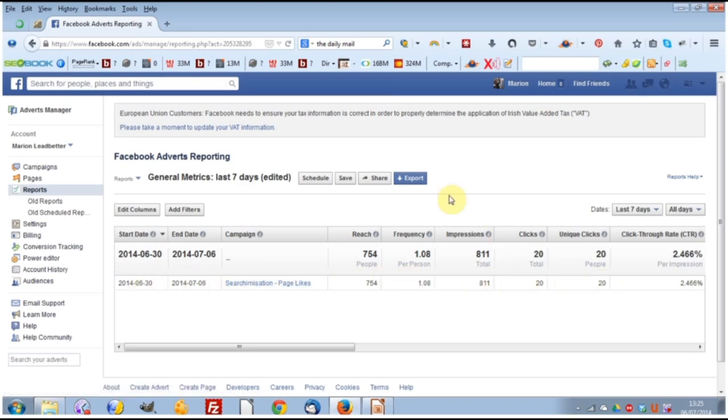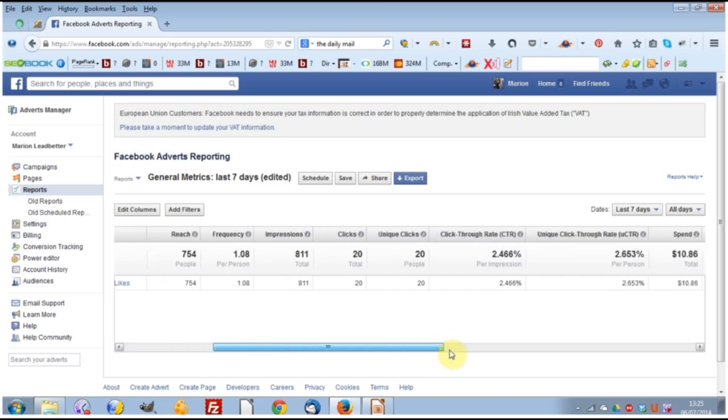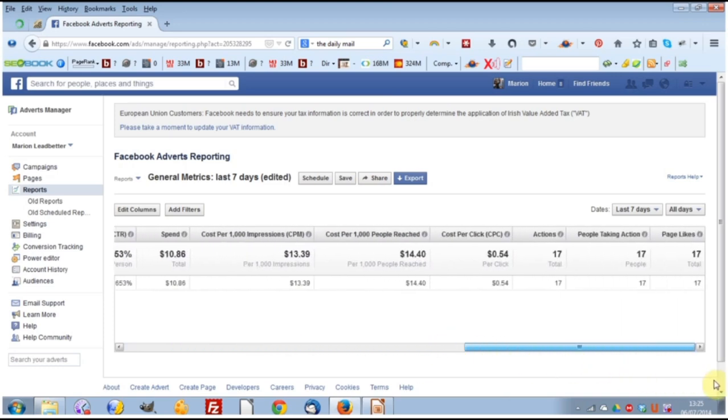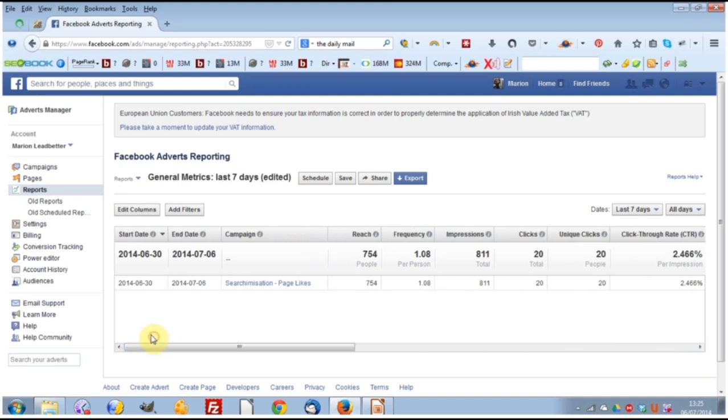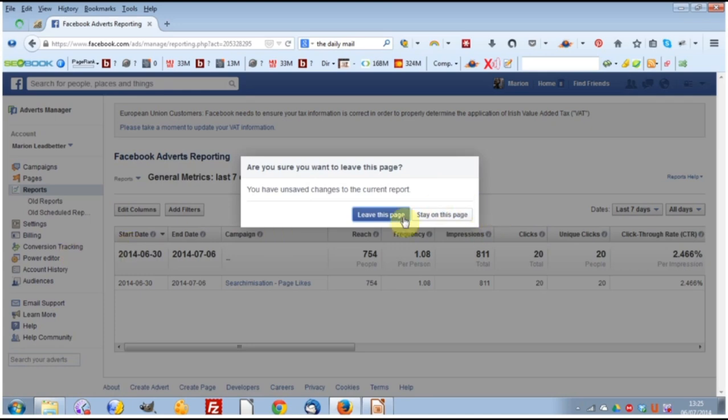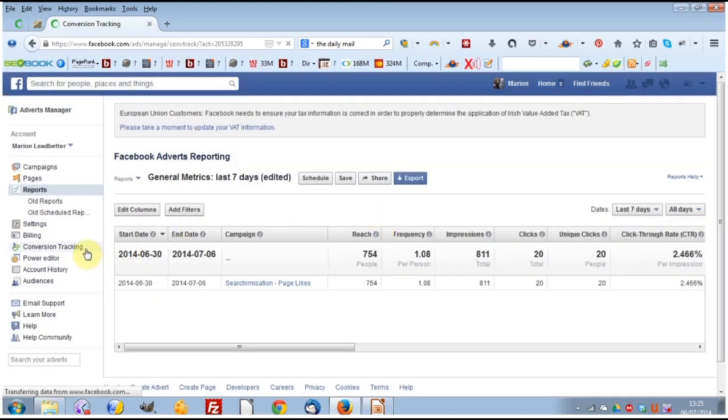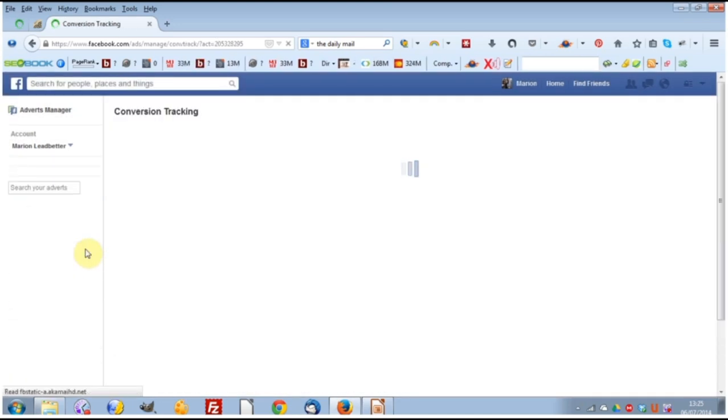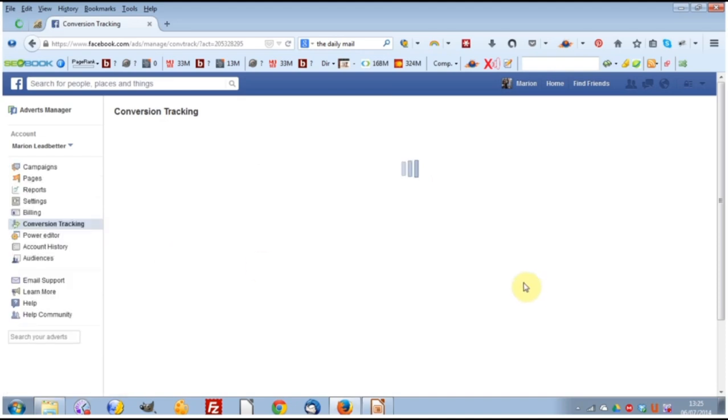Alright, and it will show you overall reporting. You can export it, share it, edit columns. You can do all of that to just track the information that's most relevant to you. There's where you're billing if you have conversions. You would come onto it and have a look there if you were doing any conversion tracking.